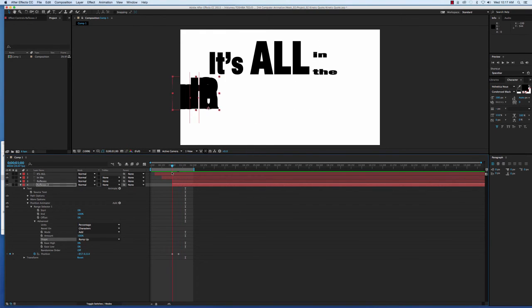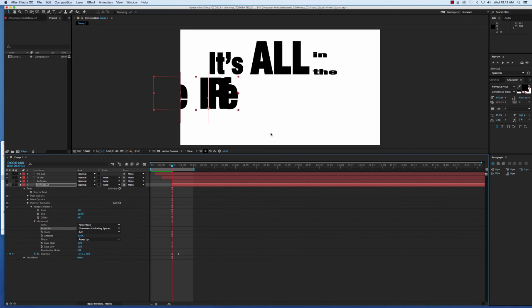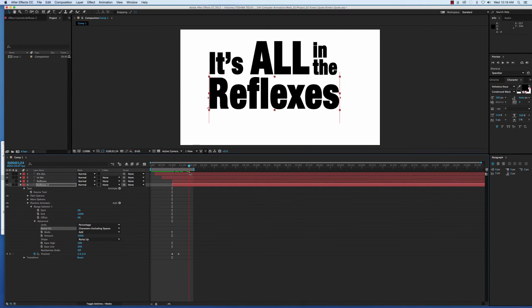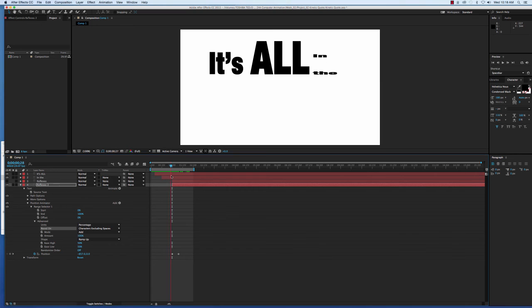But I can push this even farther. I want it to come in rather smoothly, so I'm going to adjust the ease high and the ease low to 50%. And the animation itself is based on the characters, the individual letters themselves. But I'm going to exclude the spaces in between each letter, so that when it comes in, it'll bring all the letters in a more even pace.